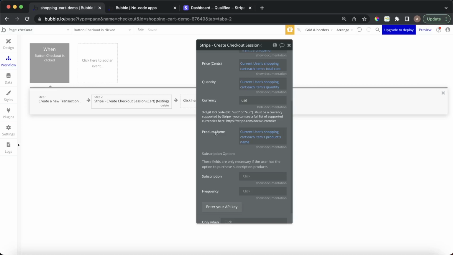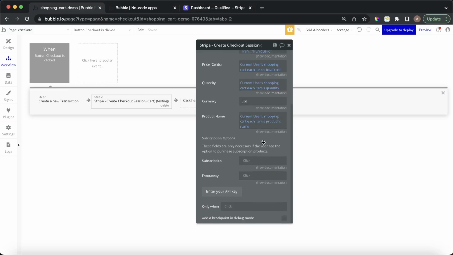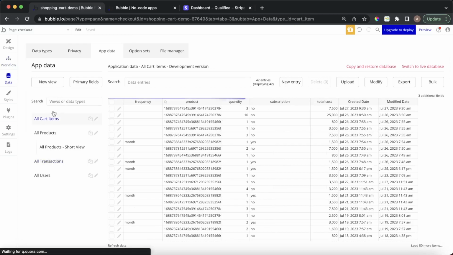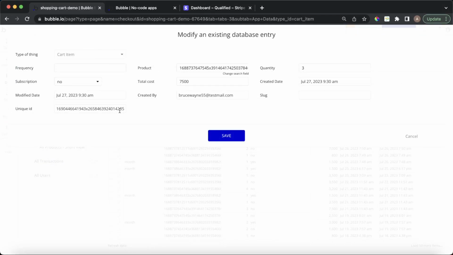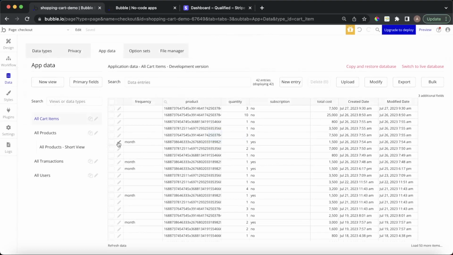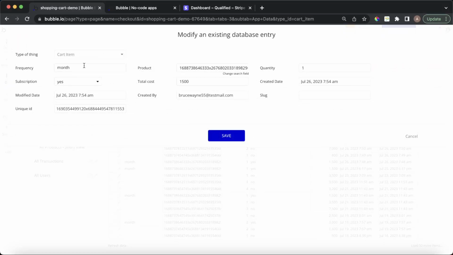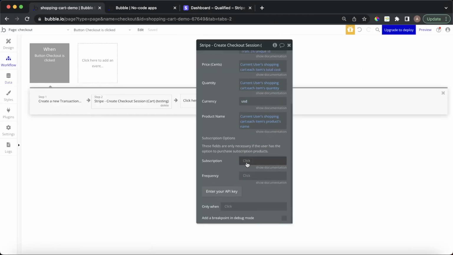And then subscription options. These are only necessary if the user has the option to purchase subscription products. So if your app is purely selling one-time purchase items, you do not need to fill out these fields. But if there's even a possibility that the user will be able to purchase subscription items via this workflow, you're going to need to fill these out. Before I do, let's go back to our database and into cart items. You'll see here there's a bunch of cart items, and this one has the subscription field set to no, and its frequency is blank. But if we go to an actual subscription product, you'll see subscription is set to yes, and the frequency is set to month.